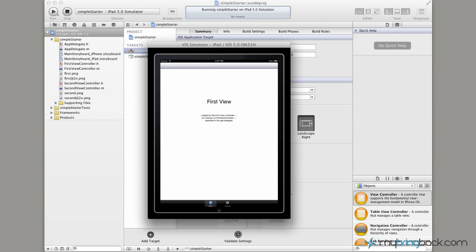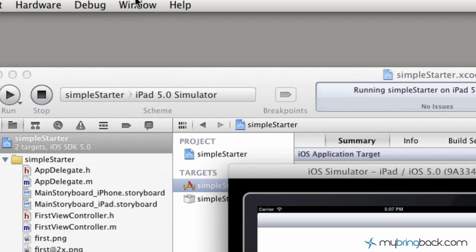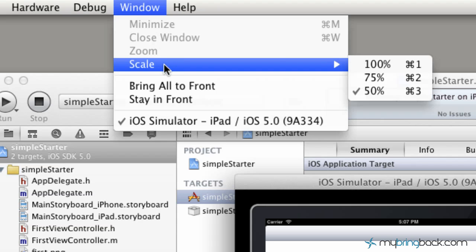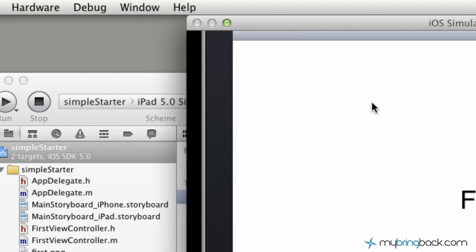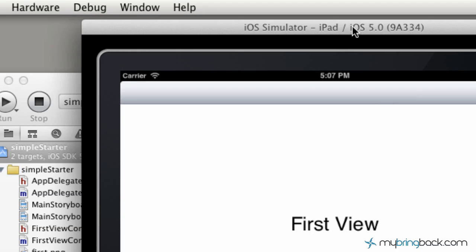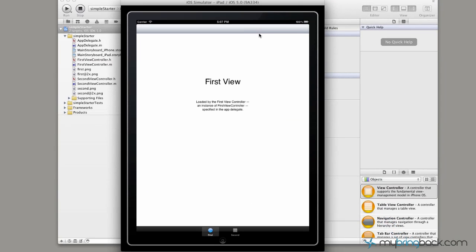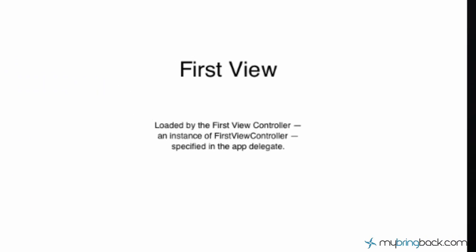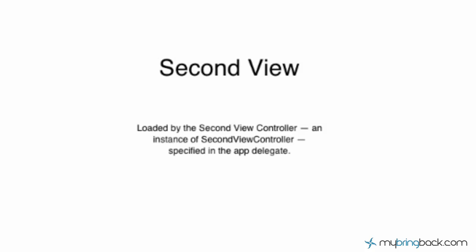You can see we've got the iPad on screen. Now it's a little bit small for my eyes, so if you go up to Window, you can go to Scale and boost it up to 75 or 100%. We're gonna go down to 75%. And so you can see we've got a bigger iPad on our screen, which we can look at here. And it looks like we've got two views. We've got a first view tab controller, and then we've got a second view on the screen.